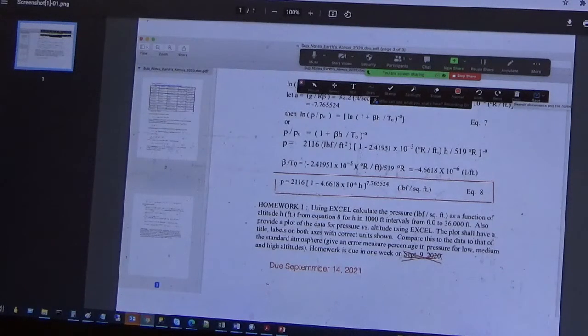Here is the formula as described. 2,116 times 1 minus 4.6618 times 10 to the minus 6 times height raised to the power of 7.765524 to calculate the pressure in pounds force per square foot.